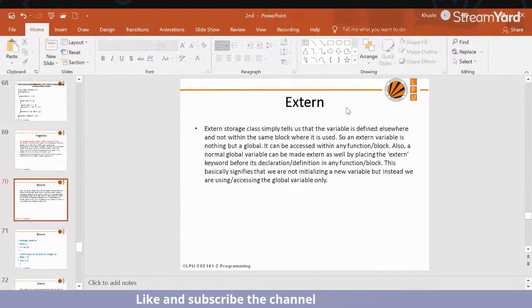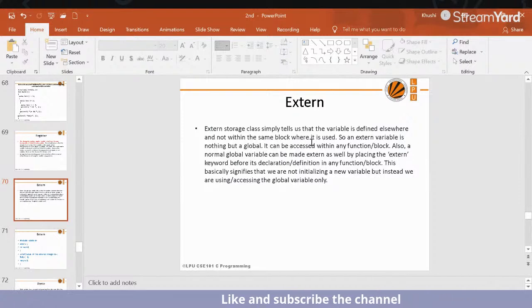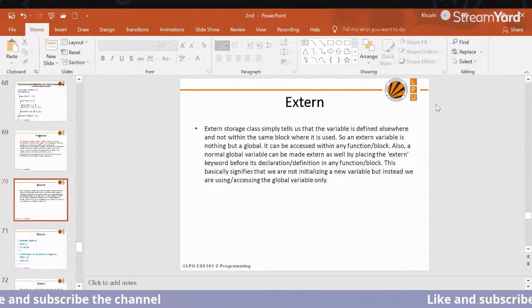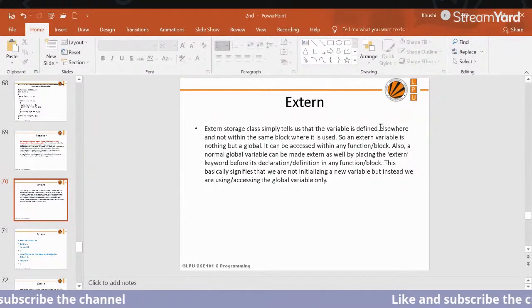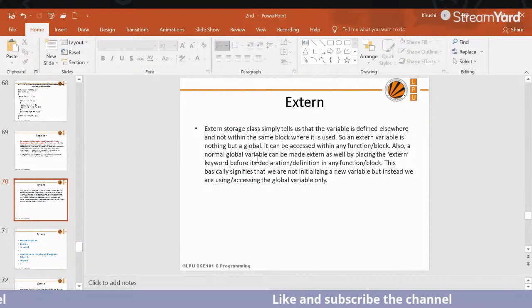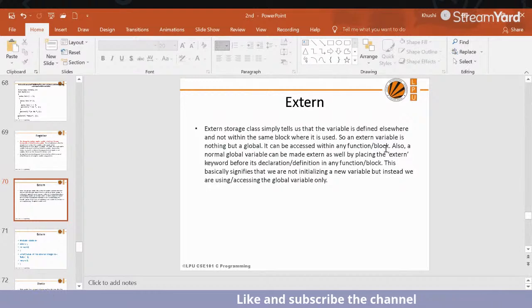Come now to the external storage class. The external storage class simply tells us that the variable is defined elsewhere and not within the same block where it is used. Extern, its very name is telling us that it is not necessary to declare me in any particular block. We can declare anywhere, right? Doesn't matter. So an external variable is nothing but a global variable, right? It can be accessed within any function block. Exactly. The scope is not within a block, but it is a global scope. We can declare and access it anywhere, anytime.